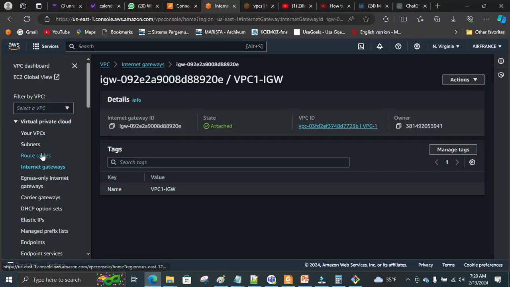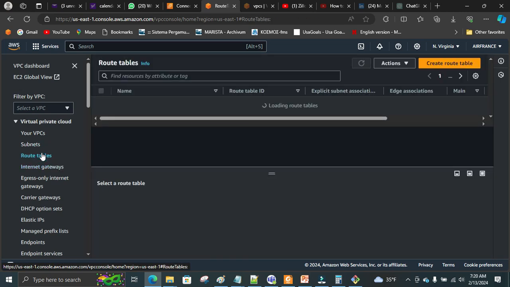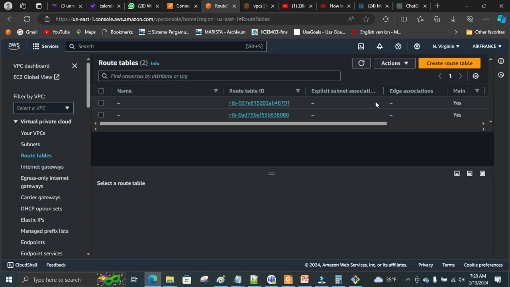We go to route tables, and then we come to create. As you see, there is a default route table. So you create your own route table.